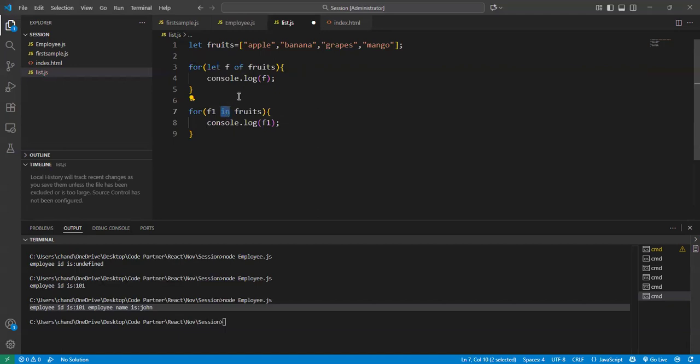There is a difference here. What is the difference? Of is used for the value, and in is used for the index. This is the difference here. So if you want to get the value here, this is index f1. If you want the value here, then through this you can get the value.